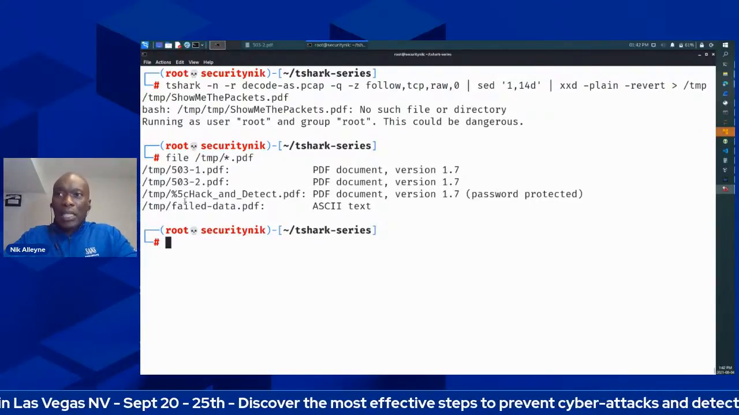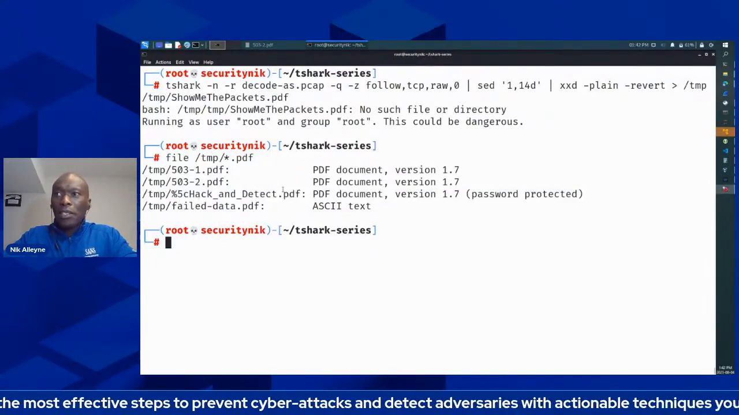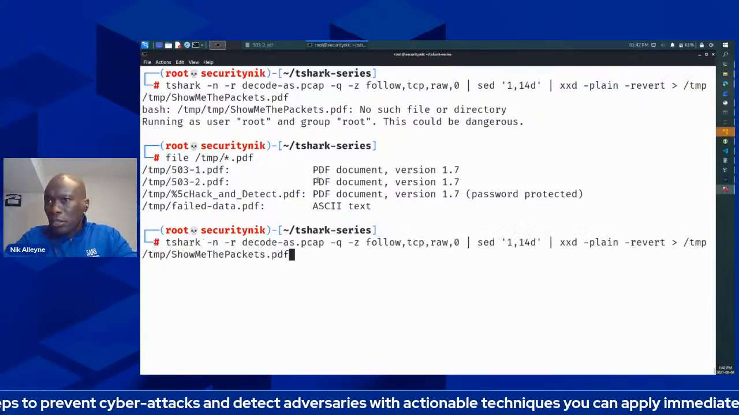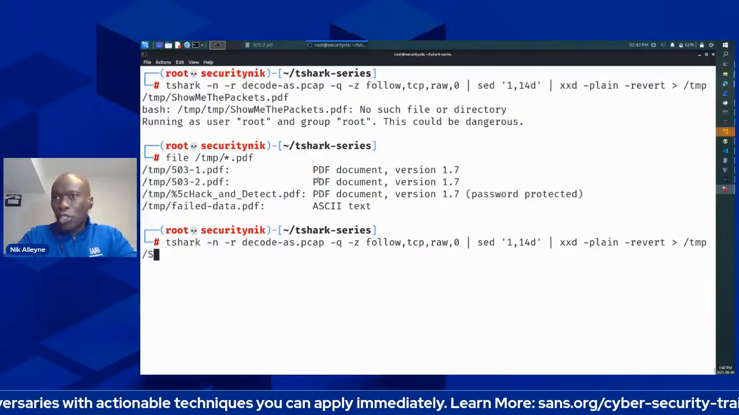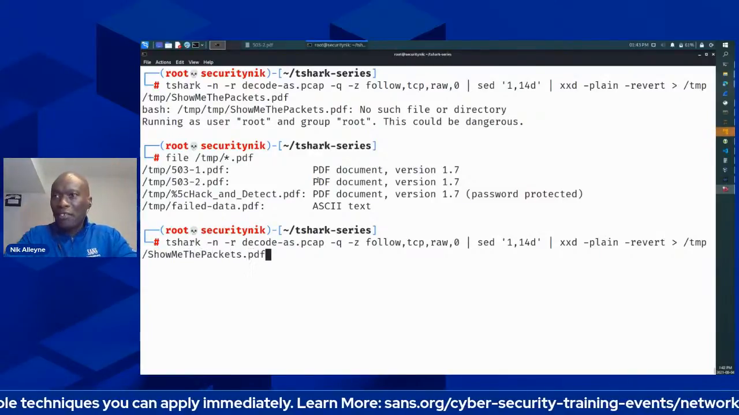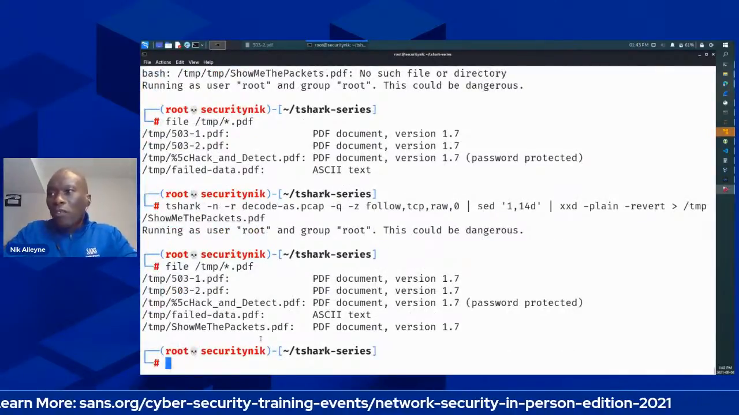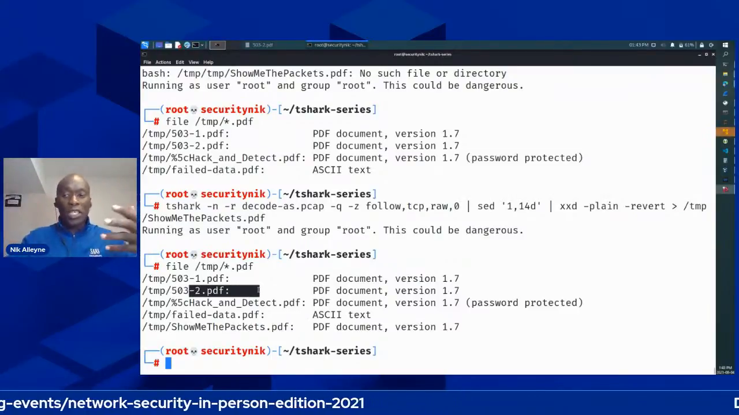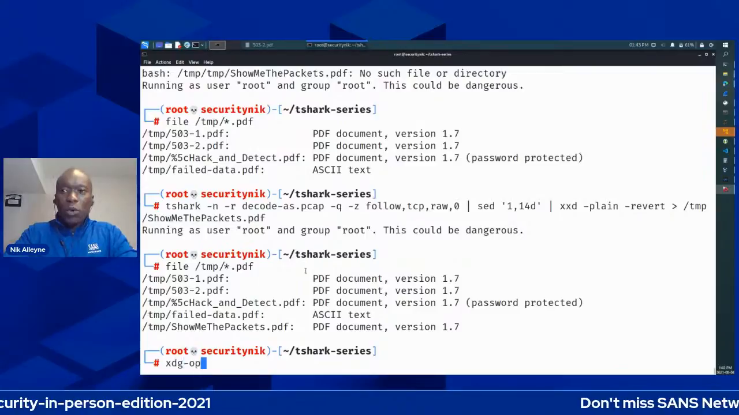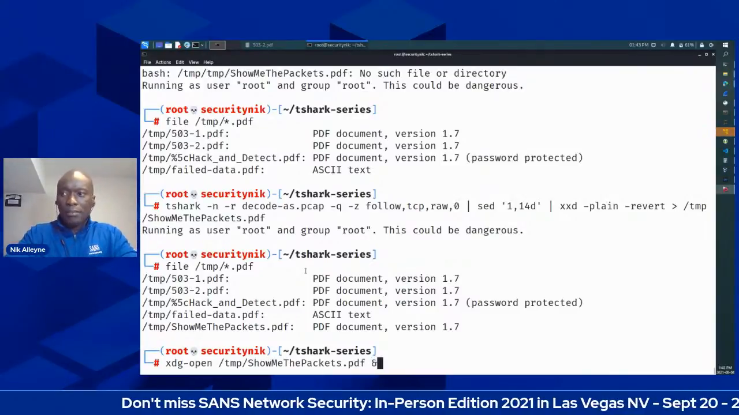Now if I go back to the file command and I say temp all file PDF, we can see that except for failed data, everything else is a PDF file, right? Where is show me the packets? Sorry, I put it in temp. Temp show me the packets PDF. Okay. So all of these files are set to be PDF, but we know that when we extracted this one, the content was not in order. So let's now see if we can get this open here. Let's say xdg-open and temp show me the packets.